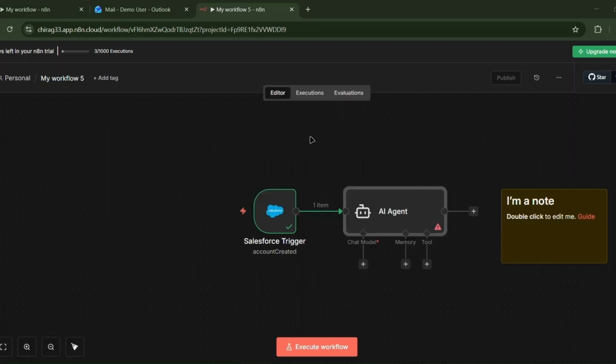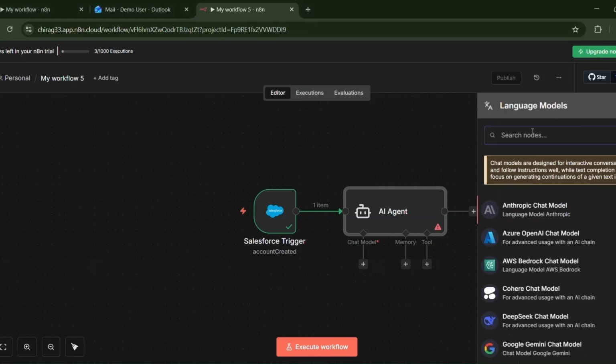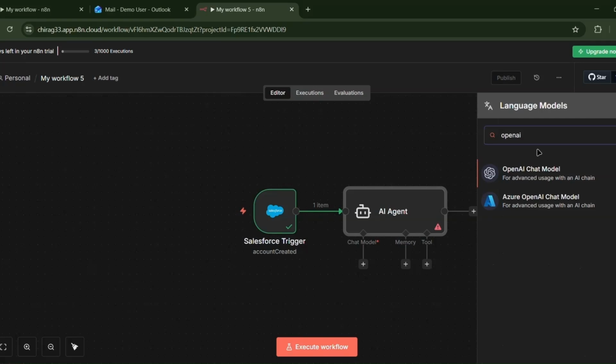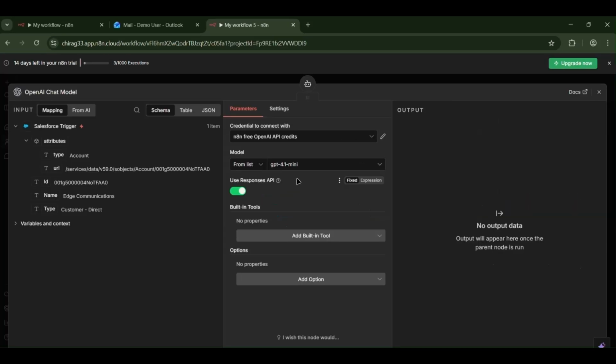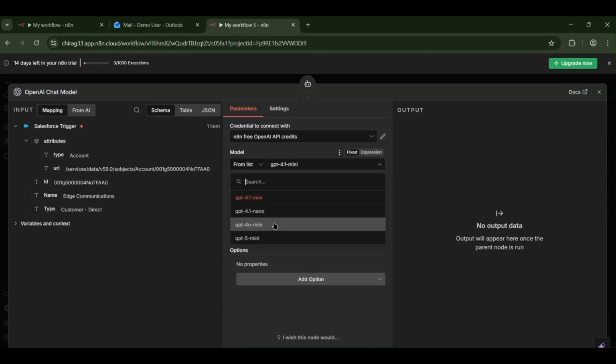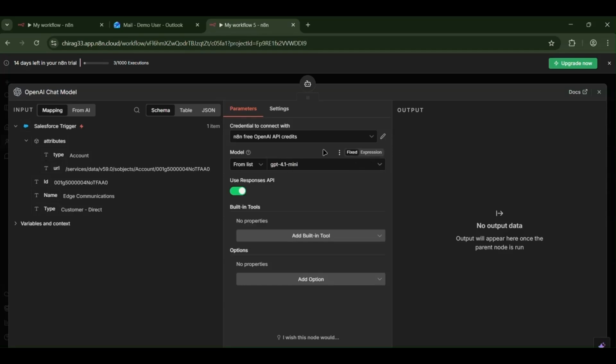Now what we will be doing is adding the chat model here as OpenAI. Just type OpenAI chat model. n8n gives you free OpenAI credits for some time, so you can use that. Here you can see the model, and you can choose which model you want to use among all the other options. I think we are good to go from here.